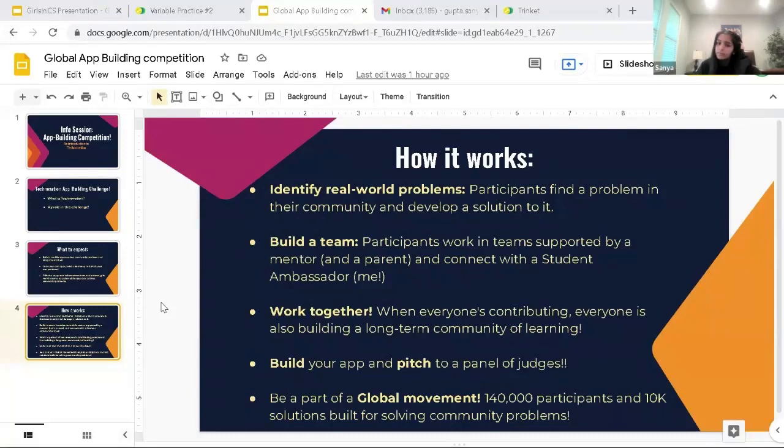Okay, so you will basically build your app and pitch it to a panel of judges. And in doing so, you will be a part of a global movement. So far there are like 140,000 participants and almost 10,000 solutions built for solving community problems. So I would encourage you all to sign up with this challenge and get started.